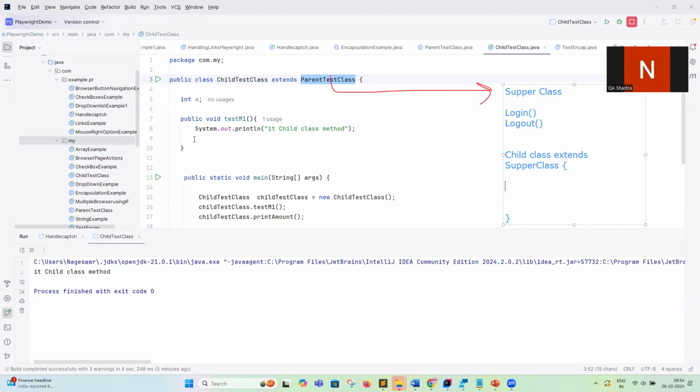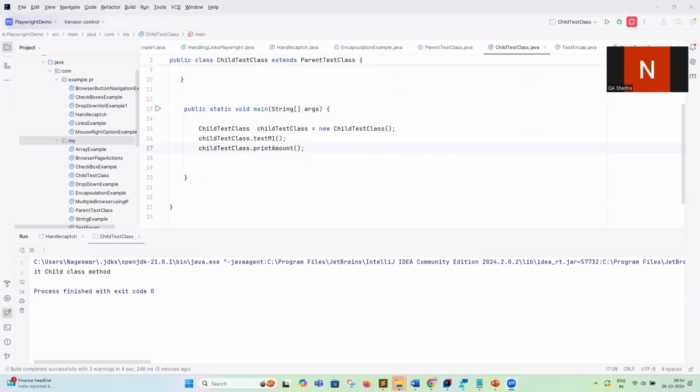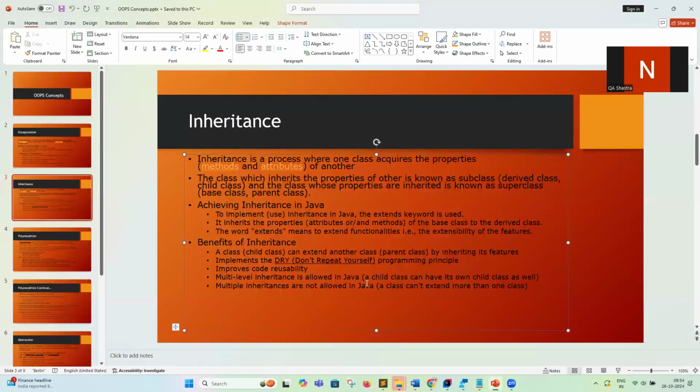Let me go to the PPT. Let me explain anything missing here. The extends keyword means a parent to child relationship is there. And coming to this one, it is a kind of direct question: does inheritance satisfy multiple inheritance? No. Multi-level inheritance will be accessible.